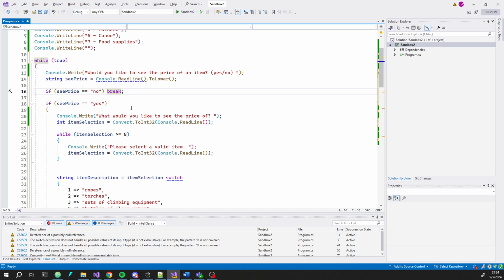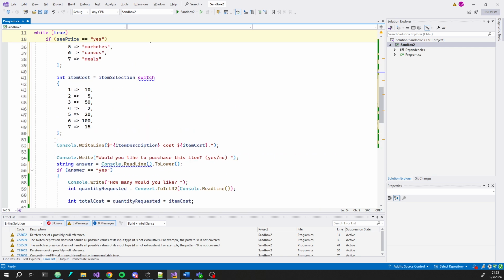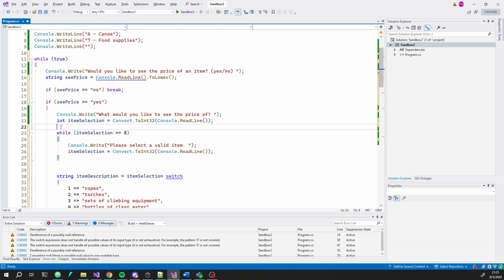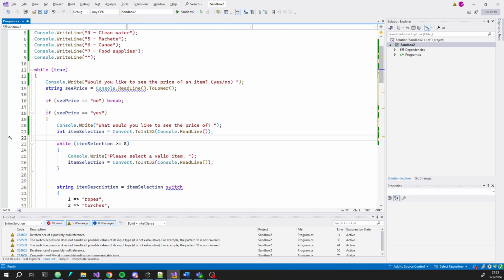I do wonder, like that's the whole thing. If we just, I'm going to flip this around. There are all these levels of indentation, right? And just having more indentation makes it a little harder to read. Usually indentation isn't so bad. It's just this is inside of this is inside of this is inside of this. What I want is, if it's no, we're just going to be done. That's what the break does. If it's yes, we want to ask them.